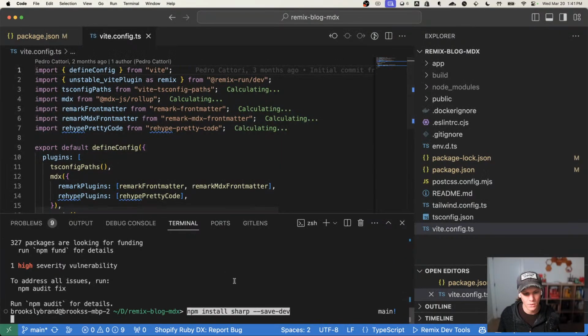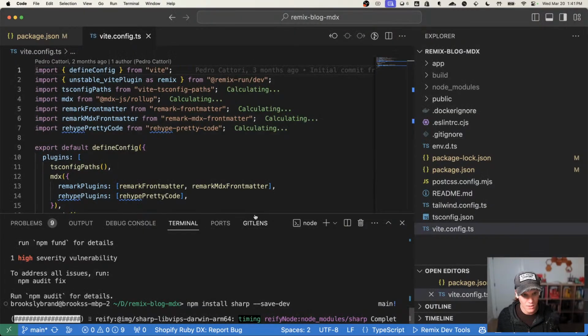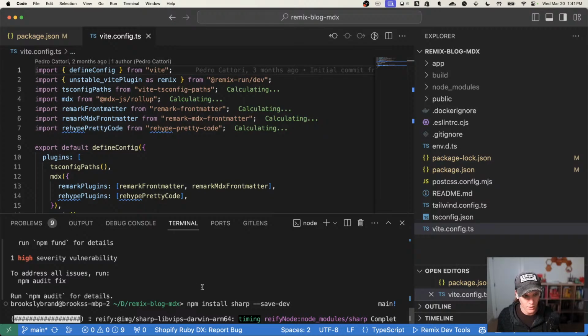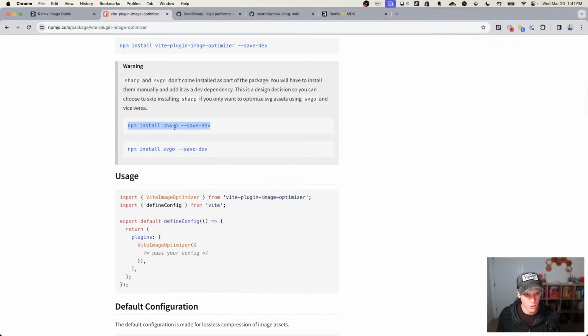So yeah, I actually only want Sharp. I don't want the SVGO. Like I said, I'm not doing any SVG optimizations right now. If you want to do that, I mean, the docs are here. It's great. Go for it. I'm just not doing that right now. Okay, so we're also downloading that, or Sharp, which is great.